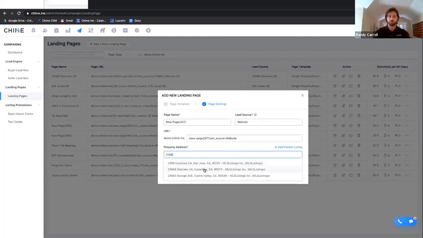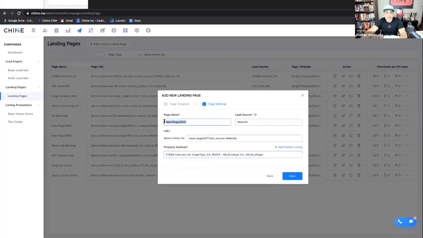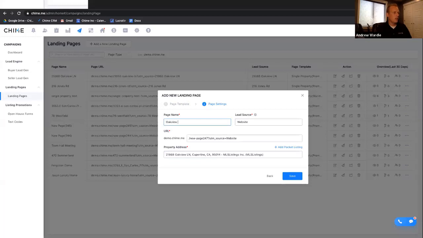I'm going to autofill that property for me, right? Because this is pulling in that feed straight from the MLS. Name that page whatever I want. I'm going to call this overview. Another important part of this is you can create a custom lead source. So any lead that's generated from this page is going to have this source tied to it. So then I can go through and sort my leads based on source. So if I've got 20 leads that come from this page, it's really easy to find them. So I'm going to call this Oakview Lane.